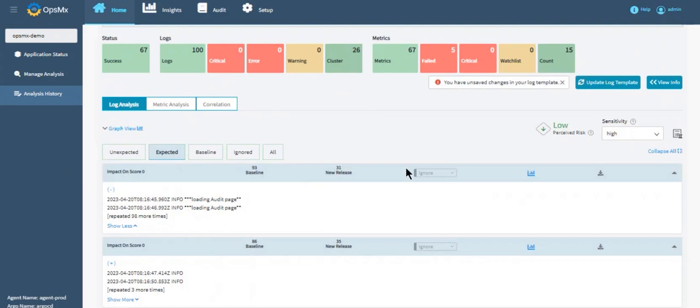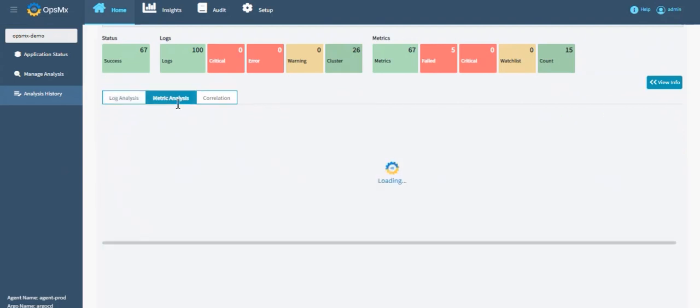So this is not clickable right now, but if someone can click over here and provide the feedback here, saying this particular error is quite critical and perhaps we should fail the deployment, ISD for Argo would consider that as a learning. Moving on to metric analysis.